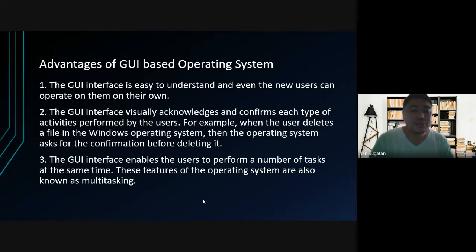The GUI number 2, the GUI interface visually acknowledges and confirms each type of activity performed by the users. So for example, when the user deletes a file in the Windows operating system, the operating system asks for confirmation before deleting it. That is the safeguard of your Windows, so that you'll have to think if you really want to delete your file. When you delete your file, it goes to your recycle bin, and your file stays there.